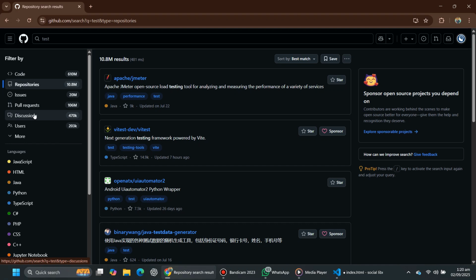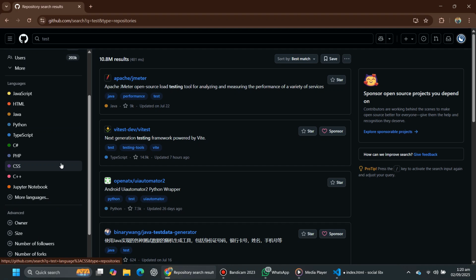So if you're looking for a specific project, just type the project name in the search bar, apply any filters you need, and you'll easily find what you're looking for.